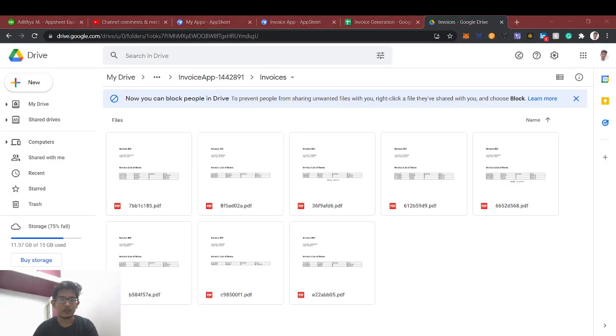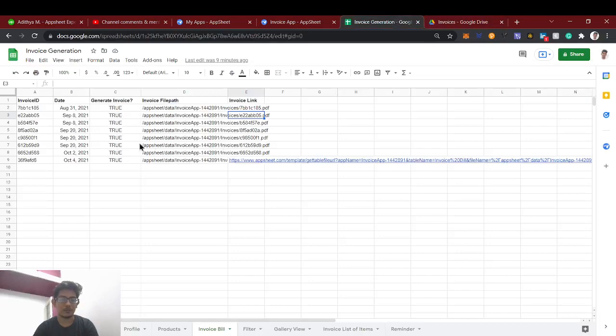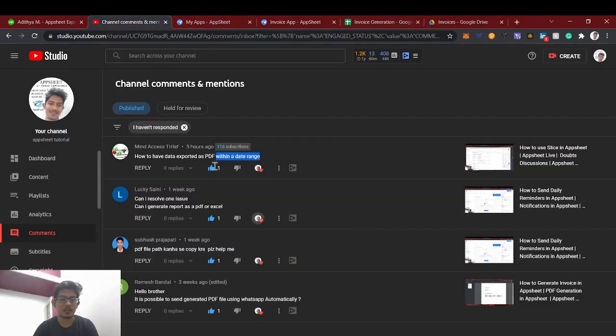Another use case for this is, it's just exporting whatever we have, right? What if you want it by a date range? I want to export the invoice bills for a particular date. For example, this month is October, so I want only the October month. It's like a custom date range. This is what one user asked: how can we export this PDF within a date range?